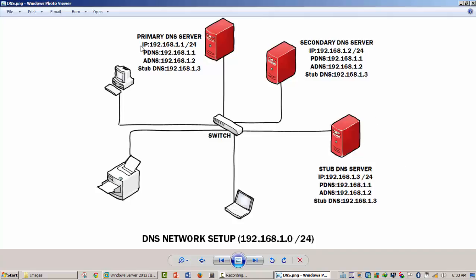Our primary DNS server is going to have the IP address 192.168.1.1 with the preferred DNS pointing to itself, which is 192.168.1.1, and the alternate DNS will be the IP address of our secondary DNS server, which is 192.168.1.2, as you can see over here. And then our third DNS server address, which is our stub DNS server address, will be 192.168.1.3, which is the IP address of our stub DNS server over here.